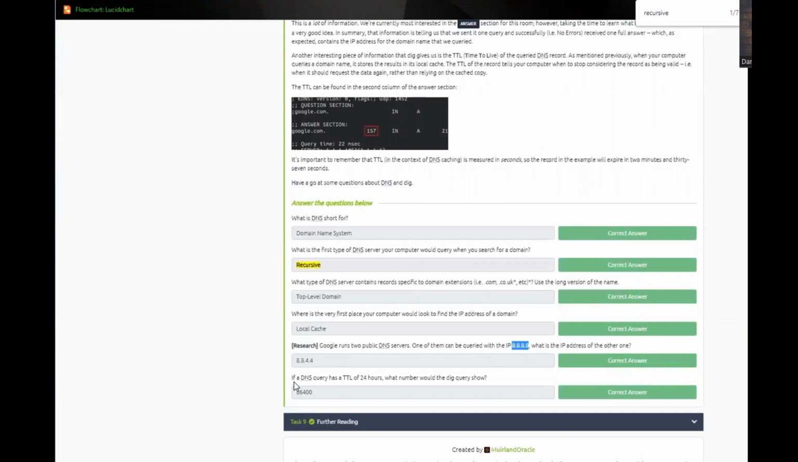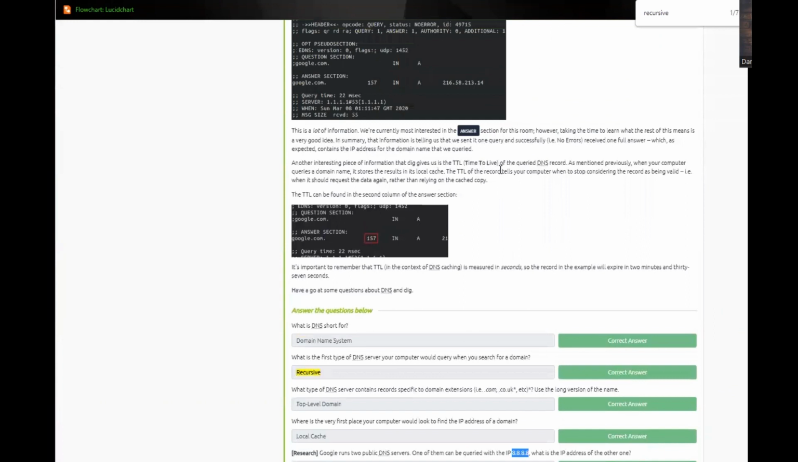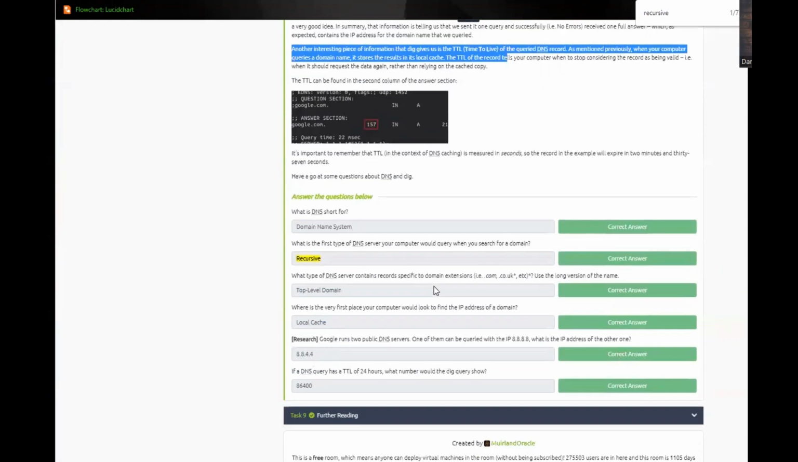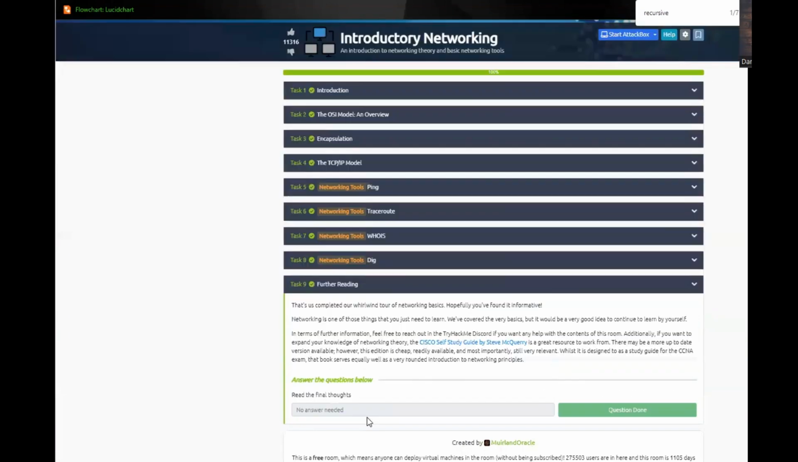If a DNS query has a TTL of 24 hours, what number would the dig query show? So if it had a TTL of 24 hours, it would be 86400, and they talk more about TTLs here if you want to read about it. However, we'll go ahead and move on to task 9.